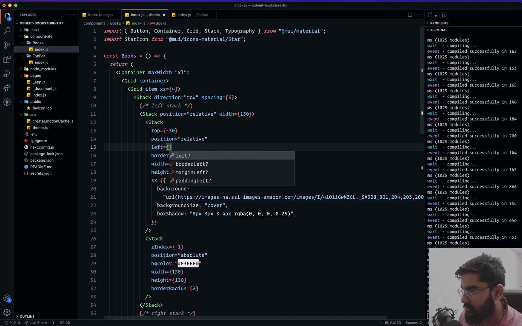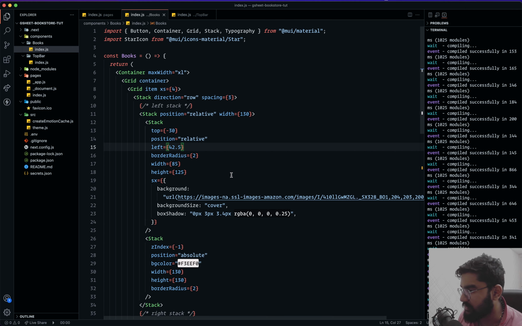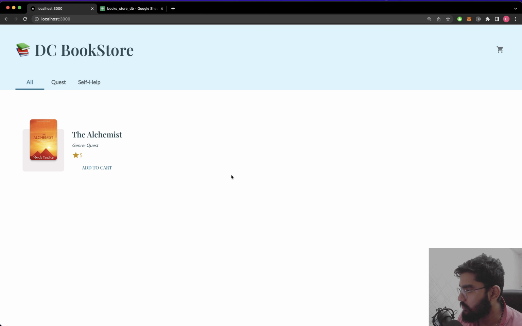Let's push it by the left side, and the width is 85, so half of that, well, half of that would be way too much. How about 20? 42.5, I don't know, that's, yeah, that's way too much. So how about 22.5? And I guess that's looking much better.